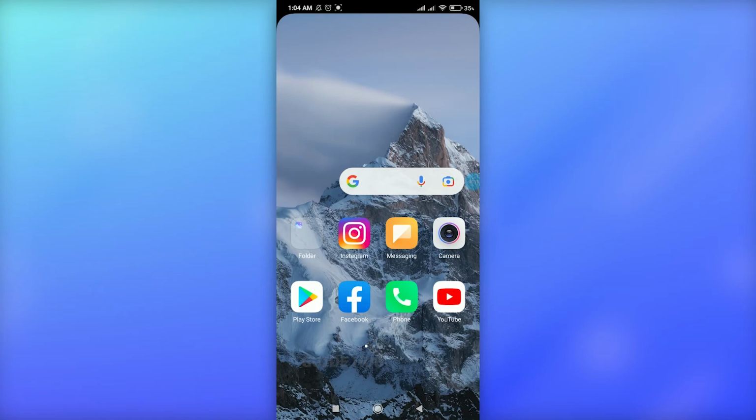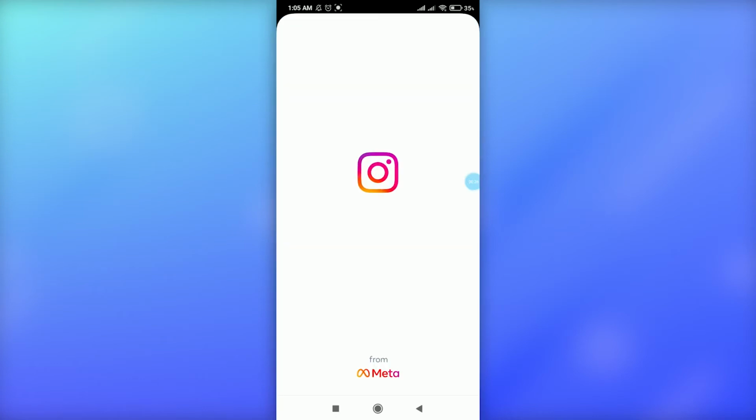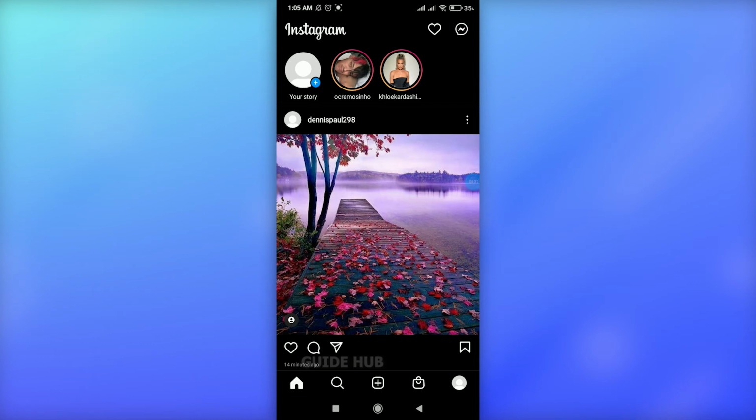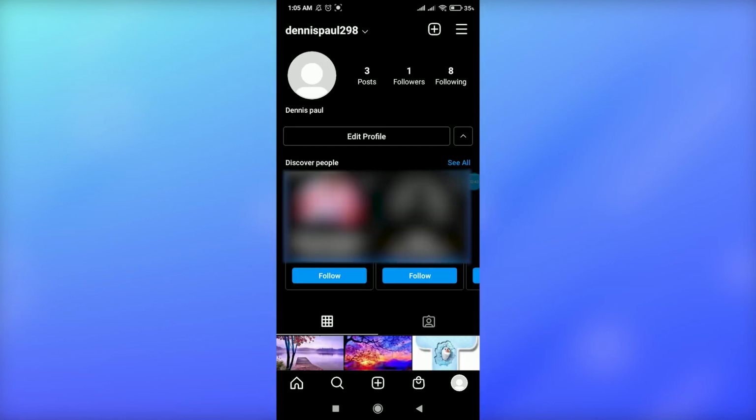So let's get started. First of all, simply start by tapping on the apps icon, go to the Instagram. Here we go. And also be sure you are signed into your account there, and then simply tap on this profile icon at the bottom right. Just enter on your profile. In your profile you can see the option of edit profile.